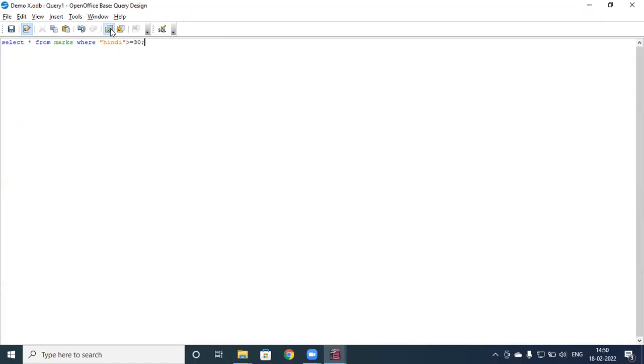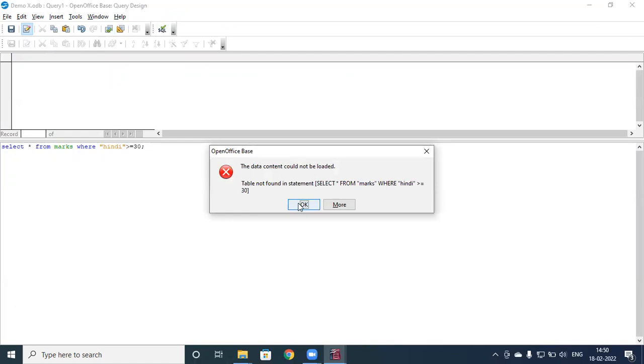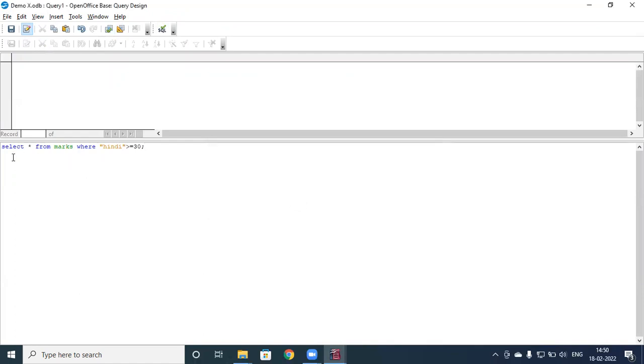Semicolon, run. We have done some mistakes in this. Select star from marks where Hindi is greater than equals to 30. It should match exactly with the names which you have written in the table. Hindi ka I think H capital hai, aur marks ka bhi I need to check. Like marks ka M capital to hai, that is for sure.